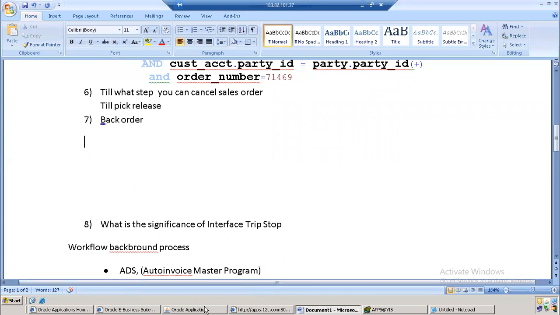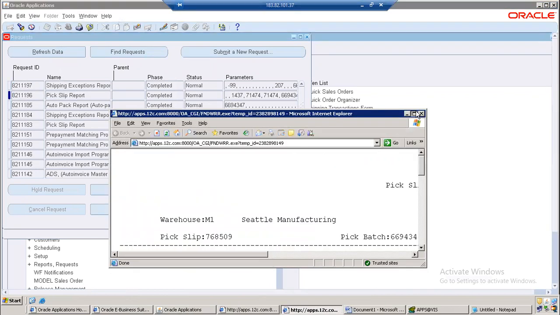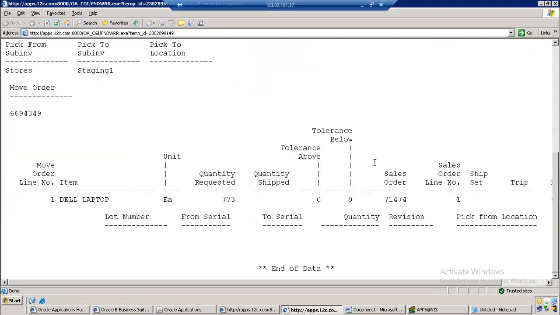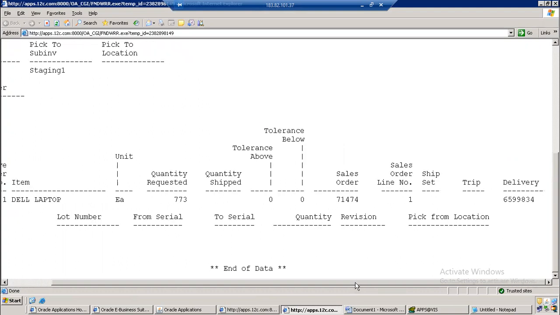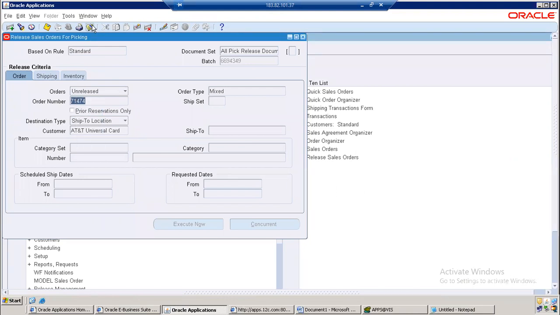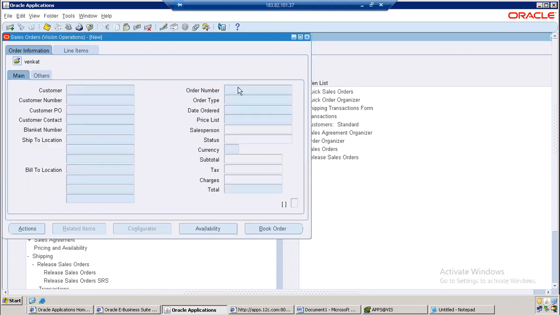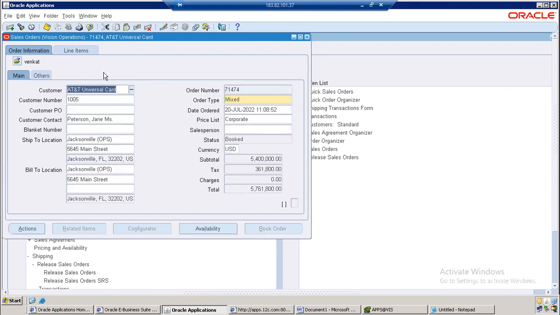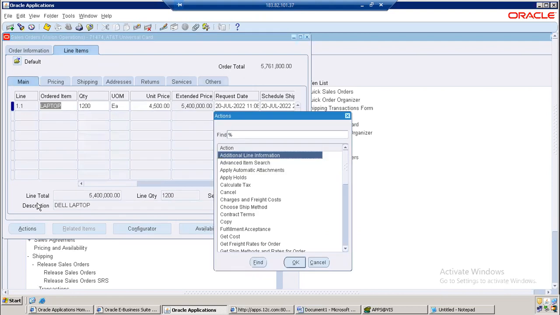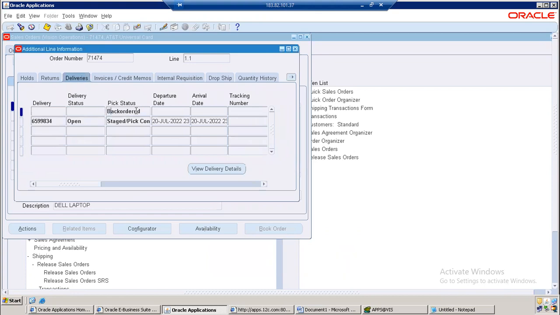Back order we are about to see. Check the pick slip report. Some quantity is already available, that's why it is picked. Quantity requested, and the delivery number, it is given everything. Back order information we can check in the sales order inquiry screen: order returns, then sales orders. Go to line items, actions, additional line information, delivery step. Now you can see here, back order. The reason here is insufficient quantity.